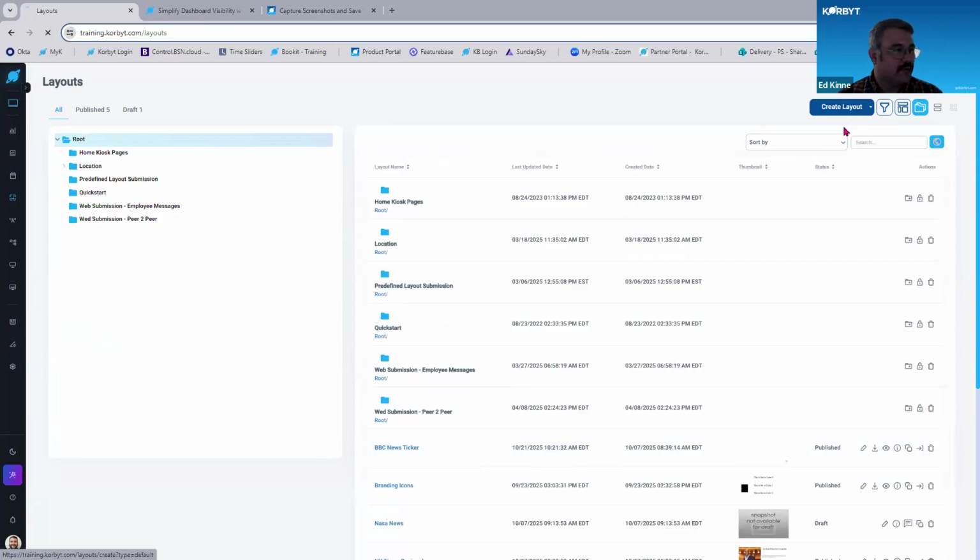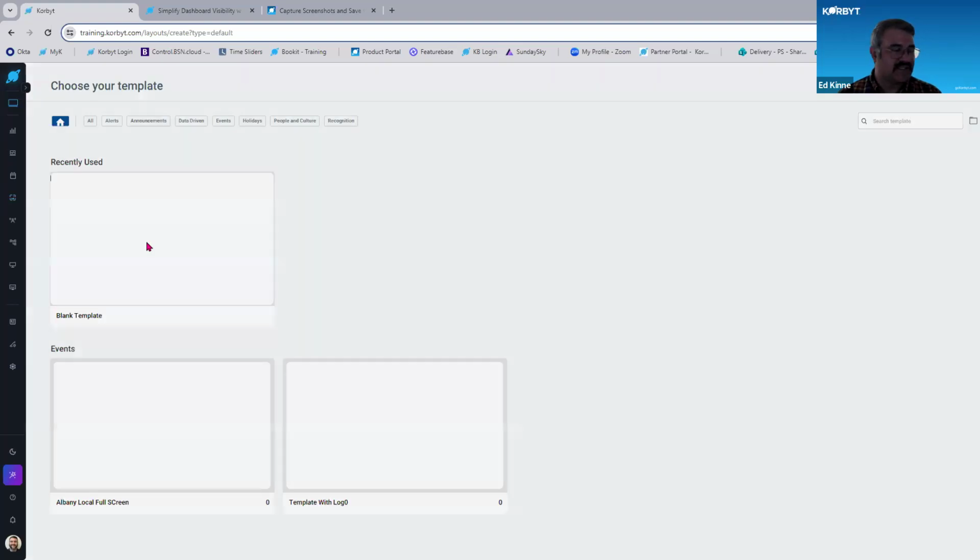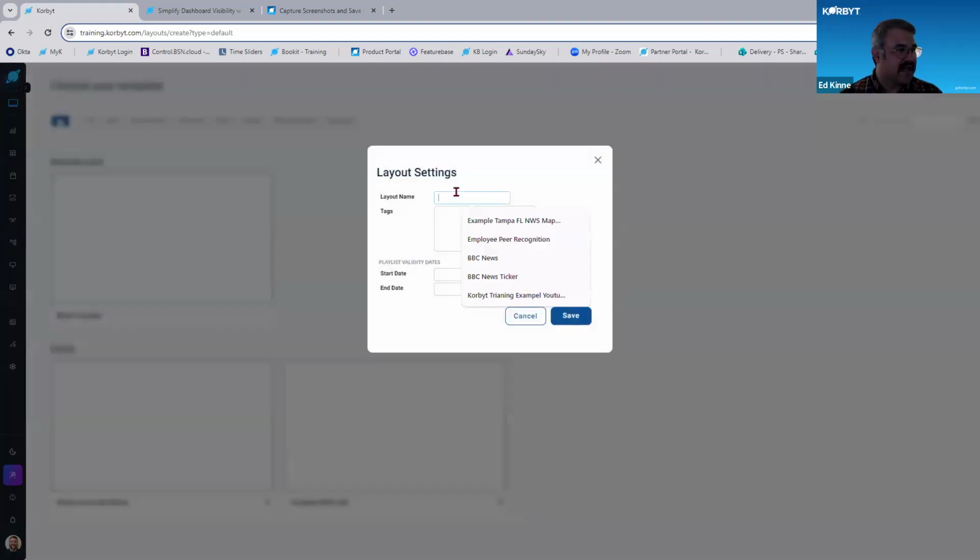So I'm going to create a new layout. I'm just going to go with the standard dynamic design. I'm going to call it call data.